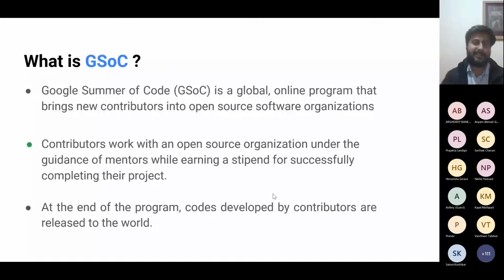So the question is, what is GSoC? Then the answer would be, it's a global online program, which generally happens in summer. So that's why Google Summer of Code. It brings new contributors into open source software organizations. So what happens within GSoC? Contributors work on some projects provided by these open source organizations under the guidance of some mentors. And while they do this, they also earn a good stipend for successfully completing this project. And when the program ends, the code that the contributors have written is released to the world for use. So your code will get released online, and a lot of people can use it. And you can say that you have given a significant section of code, you have dedicated it to the software organization.